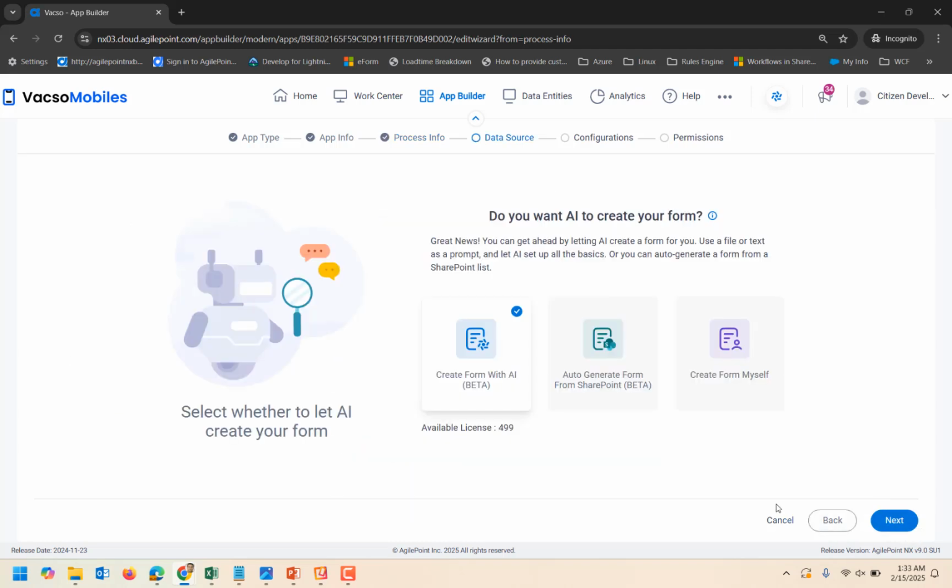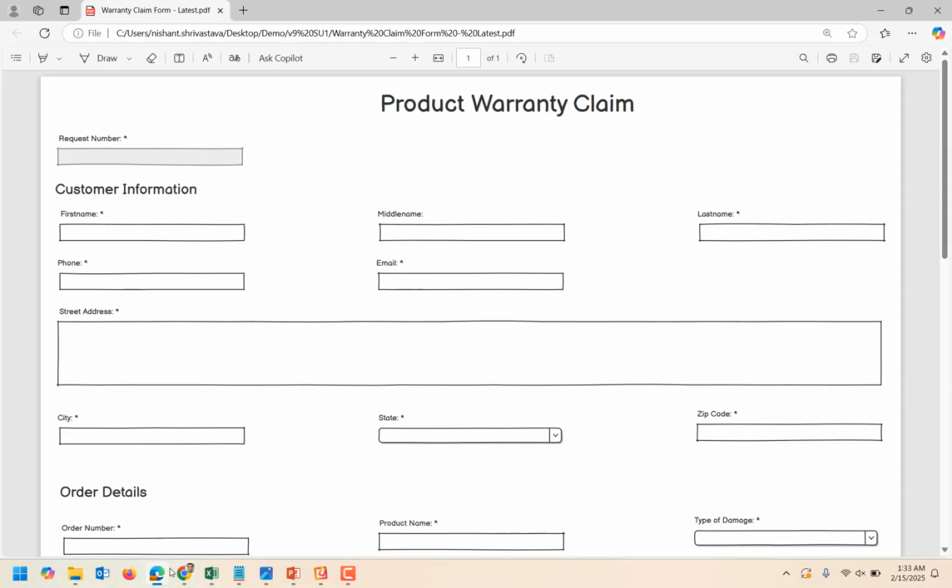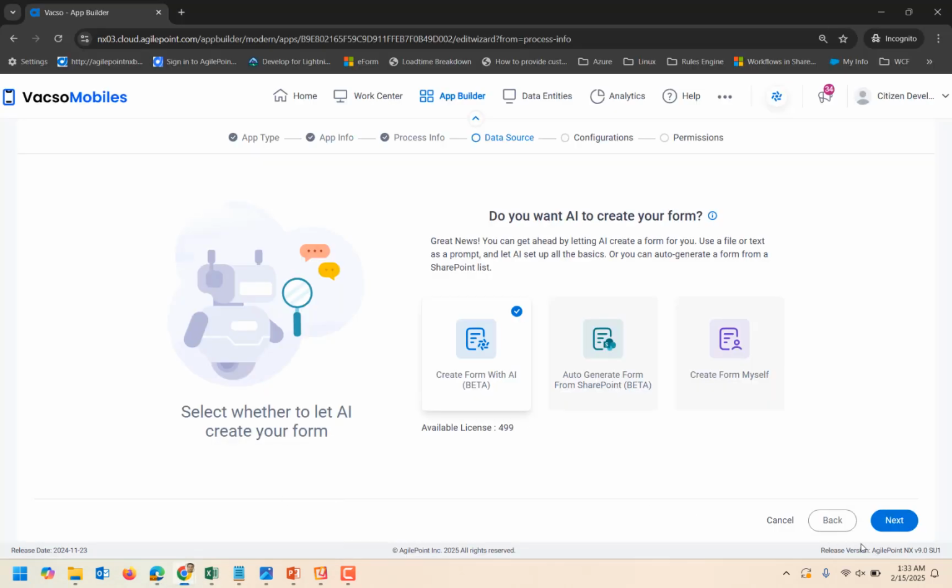Next, it is asking me, how do you want to create your UI? Now I can again create the form myself, but in my case, I'm going to use generative AI. And I have a form which my business analyst has already created. And I'm going to switch to another browser window over here. And as you can see, here is the form. I'm going to go ahead and upload this.